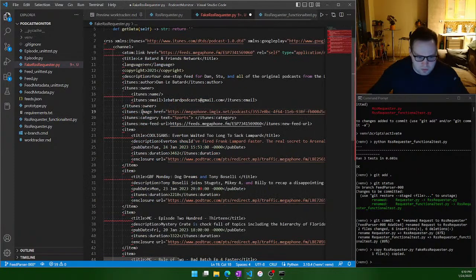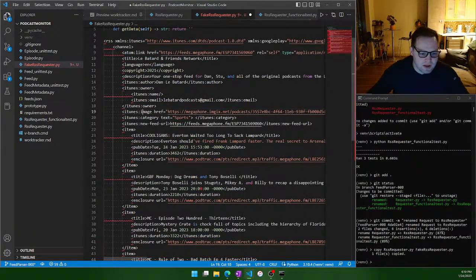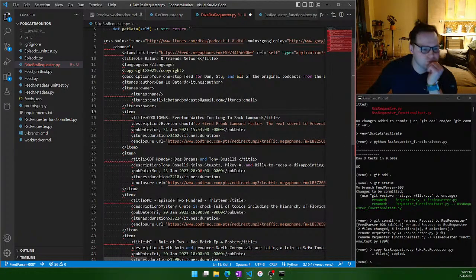Channel, iTunes owner. What was I doing for the URL? Channel, iTunes author. Oh, the Atom link. Yeah. So I have this newsfeed one. This matches this one. I'm just gonna get rid of this linker. All right. So we got this title, language. So it's just like a subset of the data that might be useful for the testing.